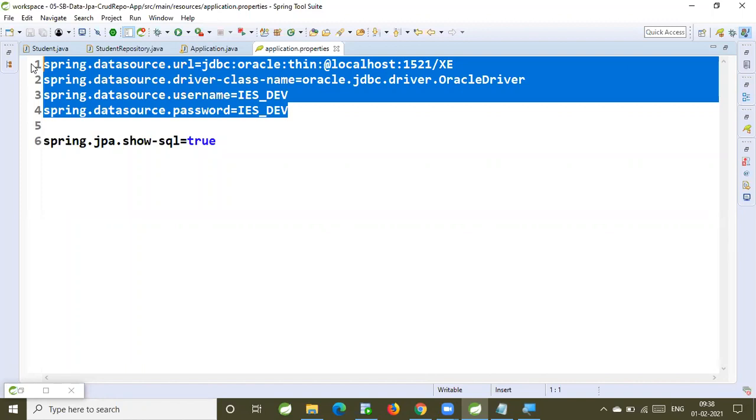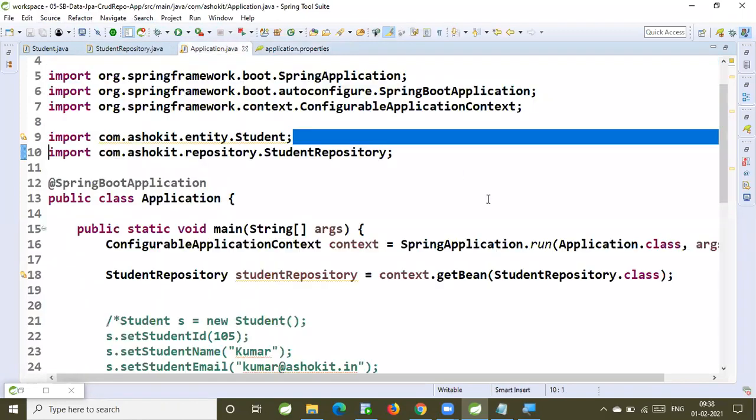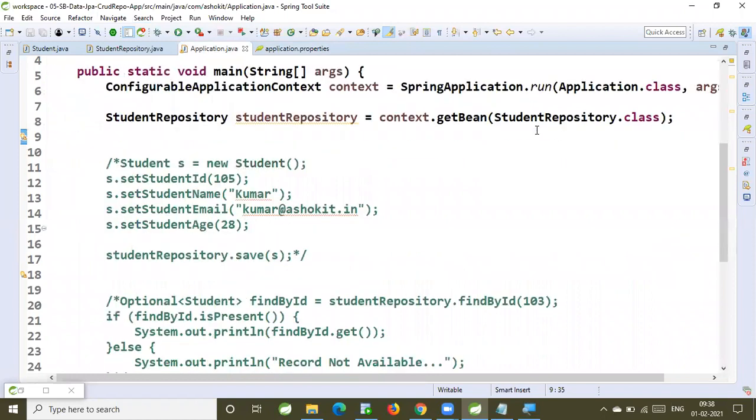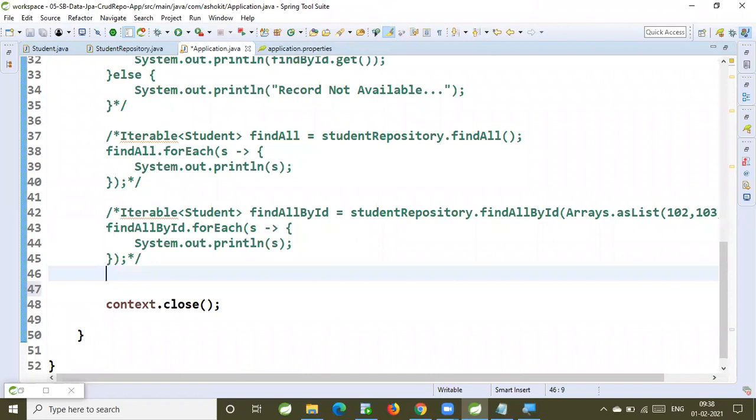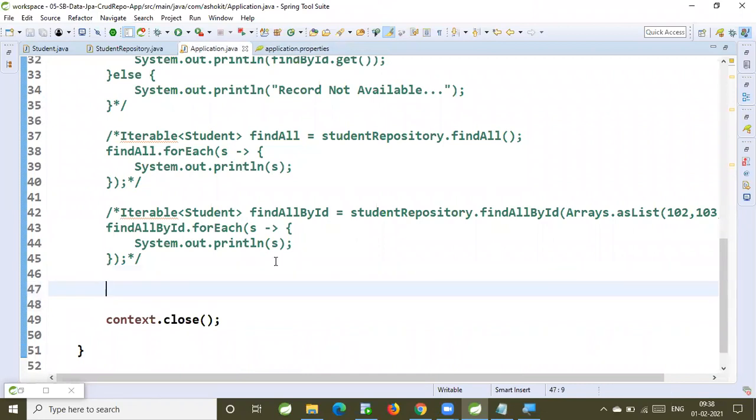All right. As of now, what methods have we seen? Save method, saveAll method, findById, findAll, and findAllById. Do I have any method to update a record? We don't have any method to update a record. We will use the save method only, based on the primary key, to update a record.